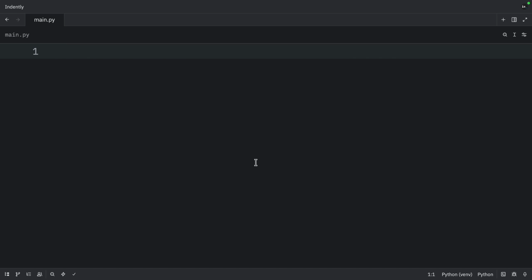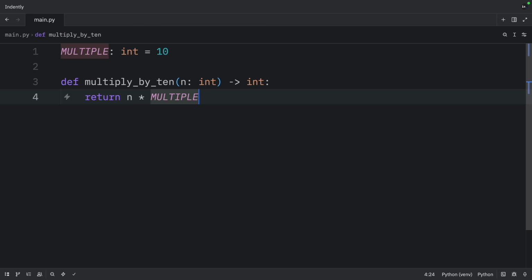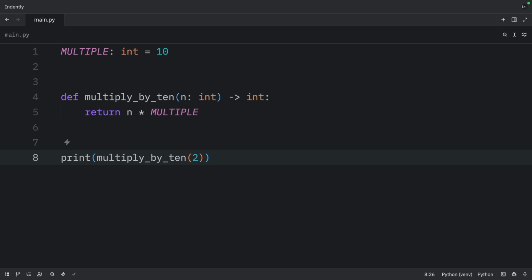For this example, we're going to pretend that our script contains a global variable called Mutable, which contains the value of 10. We will then use that variable inside a function. This is fine and works fine. As long as we keep this function in the correct spot, it will work just fine.